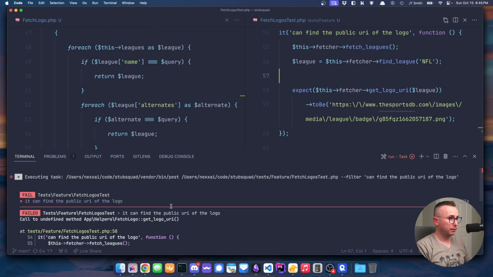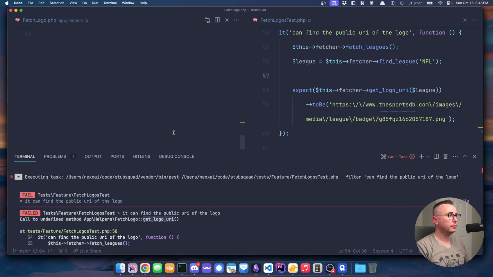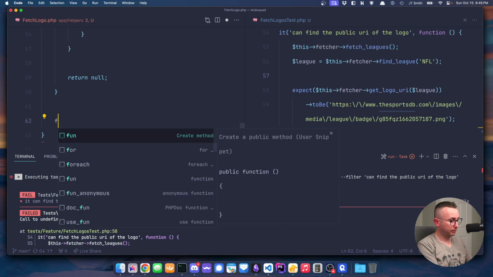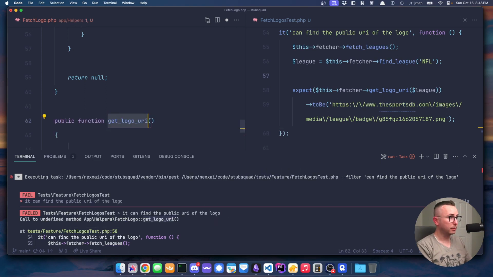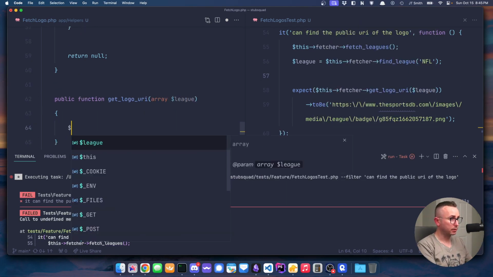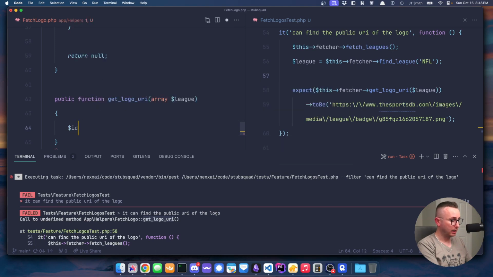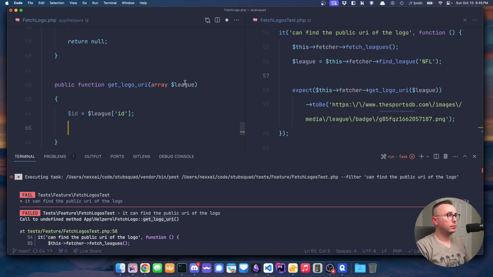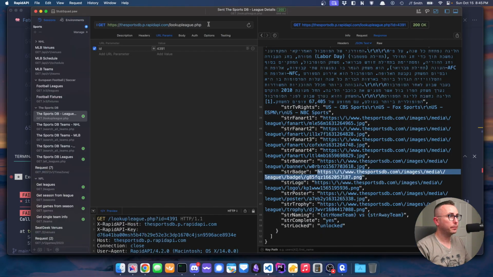It's going to fail. So there isn't a method called that. And so function get logo URI. And so it's going to take in an array that is the league. And so we're going to say the ID is the league's ID. And then we're going to call that second API.